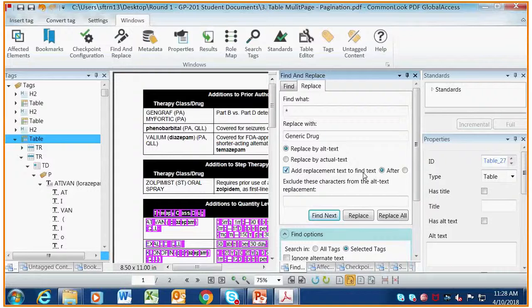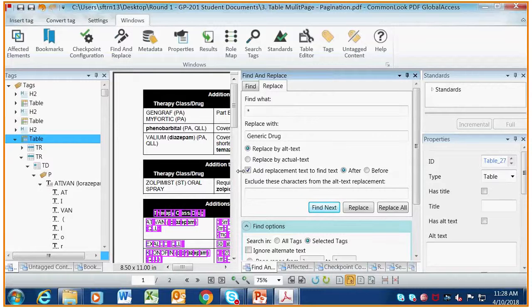So that's the difference. Remediator's choice here, you can choose after or before, right? If you make that window, yours is probably wide enough already, you can see it. So there's after or before. So you can make it say generic drug, blah, or blah generic drug, right? Whatever. I'm just going to leave it where it is.